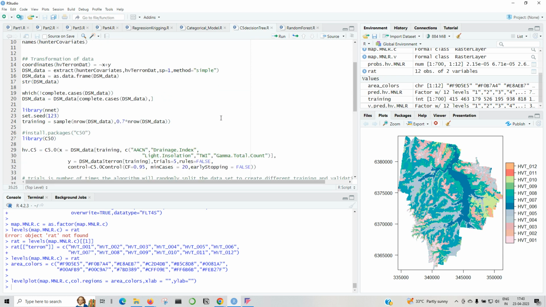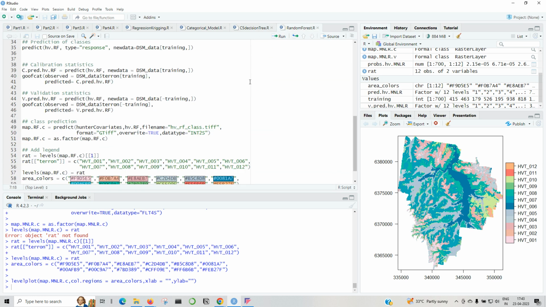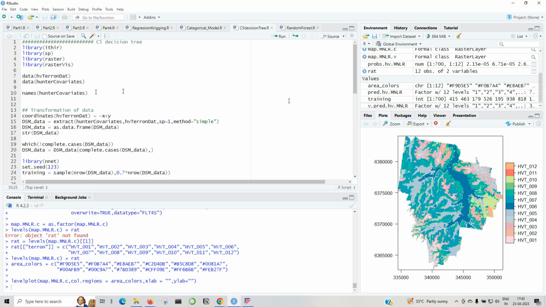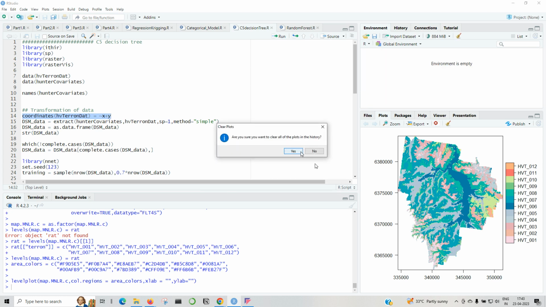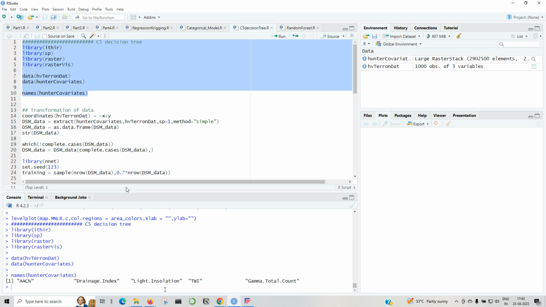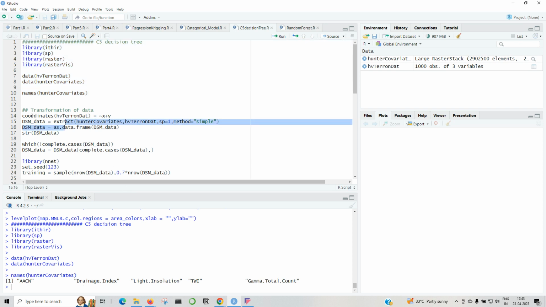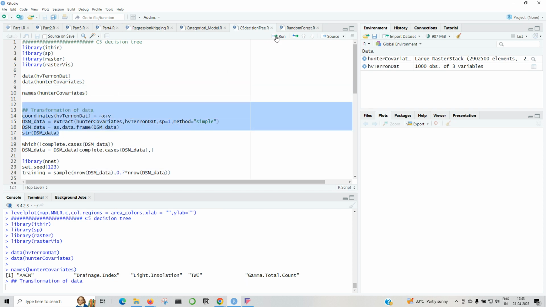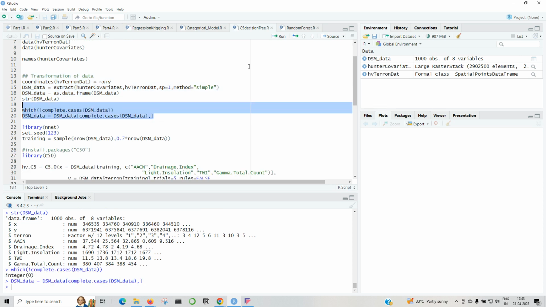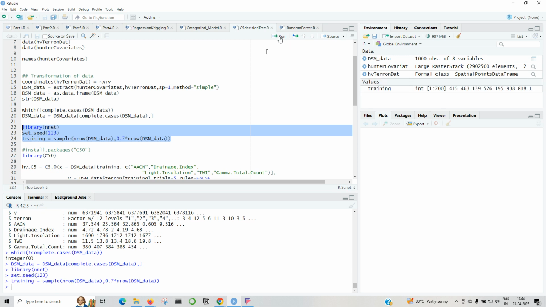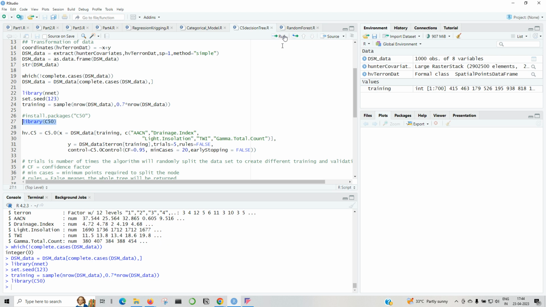Let's come to the C5 decision tree, which I feel is a little bit complicated, even more complicated than random forest. So let's start. This is basically, again, we are loading the data. I will delete all the data first. We are loading the data, checking the variable names, then telling R that my X and Y are nothing but coordinate system, and extracting the value of the covariates for these particular X and Y locations that are available in HV Teron, and then storing it in DSM data, and then converting it into a data frame. Then again removing all the missing data, selecting my training indices, and loading my C50 or C5 library.